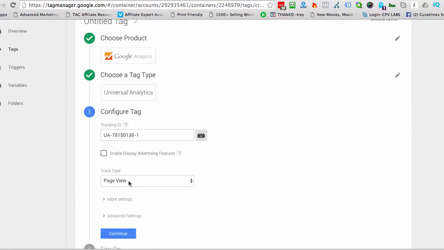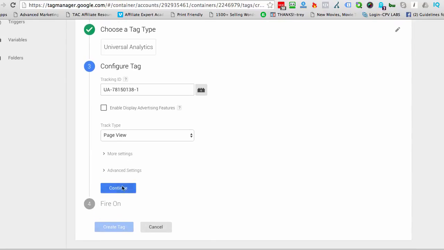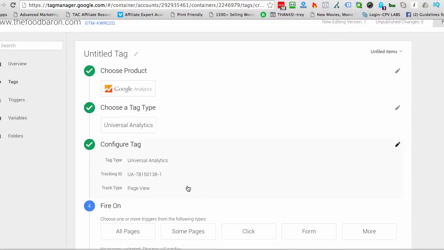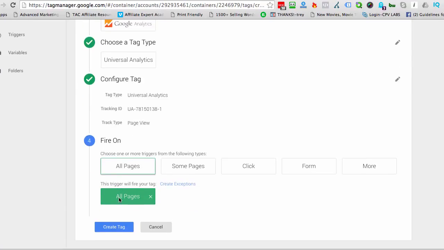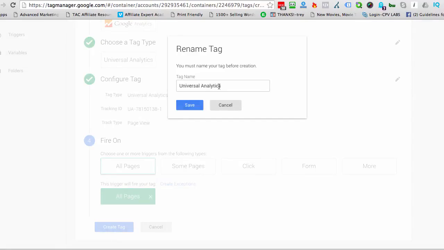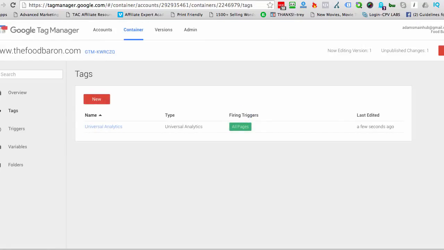Okay, make sure that this is on page views. And then we're going to come down here. We're going to hit Continue. Okay, and then we want to make sure that all pages is selected. You'll get a little green pop-up box, and then you can hit Create Tag. We're just going to leave our tag Universal Analytics because that's really what it is, and then we're going to hit Save. Okay, and that should be done.